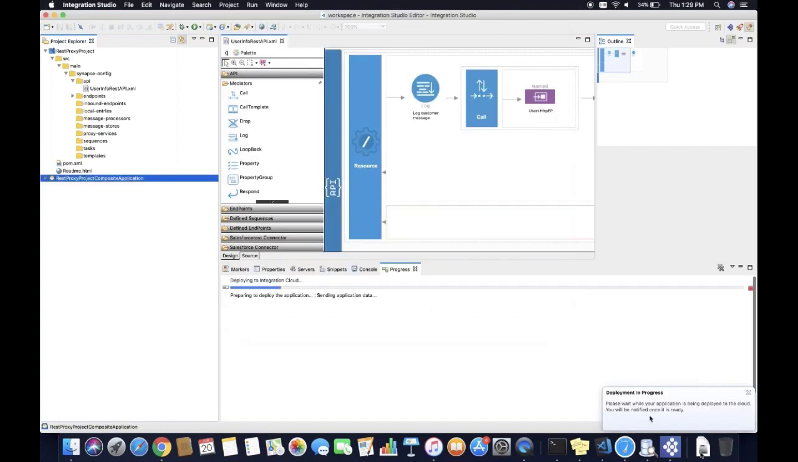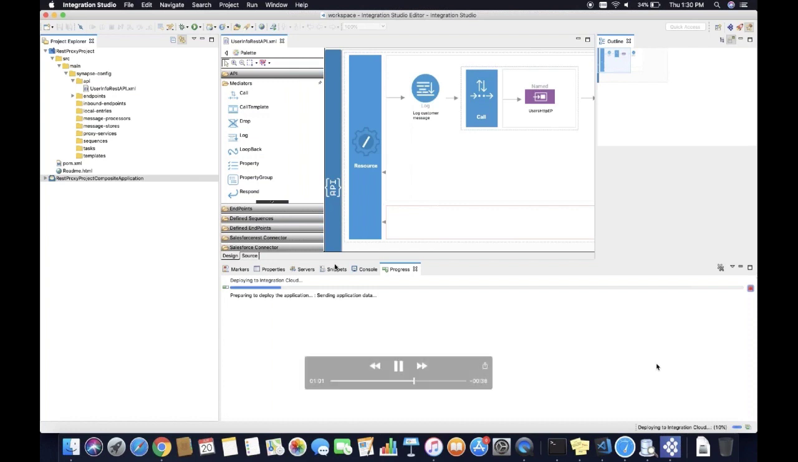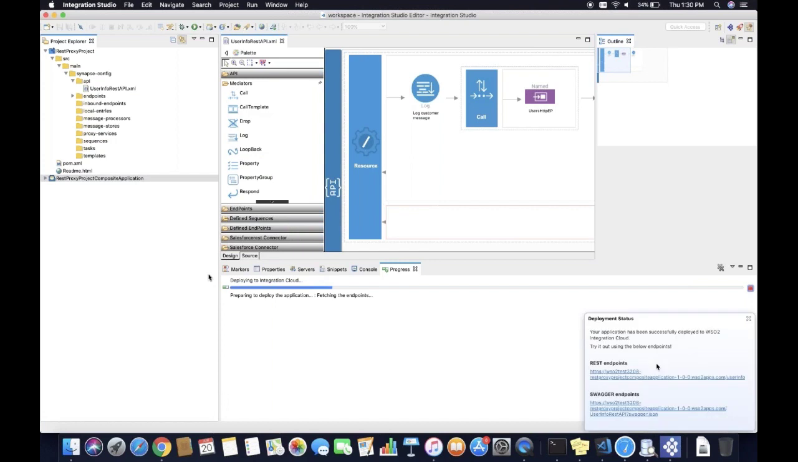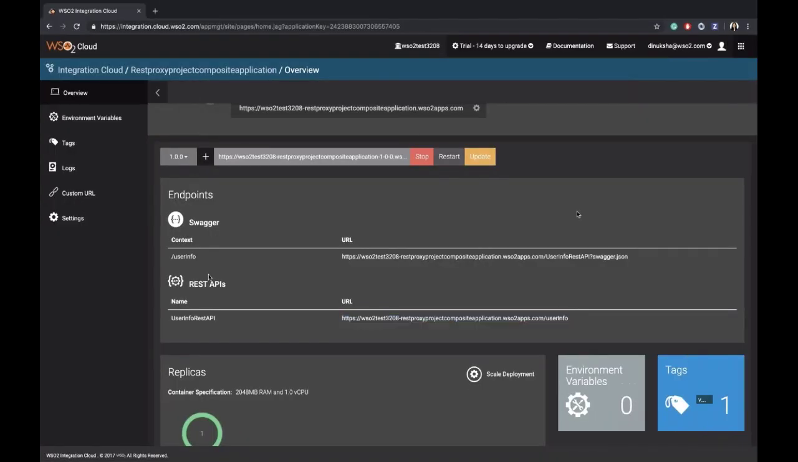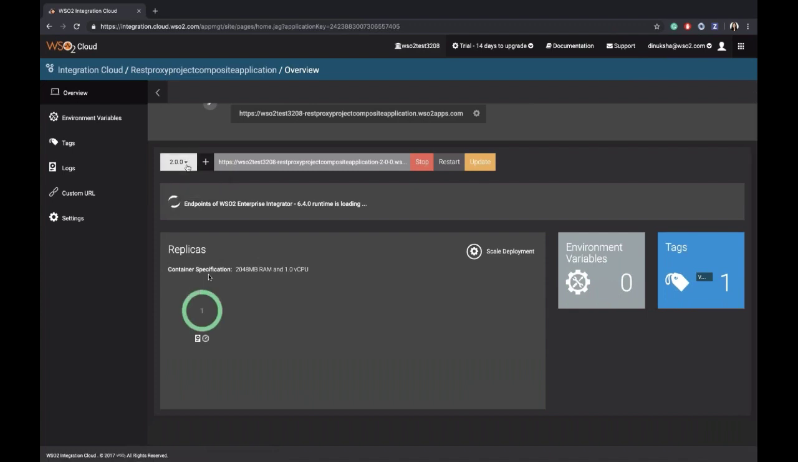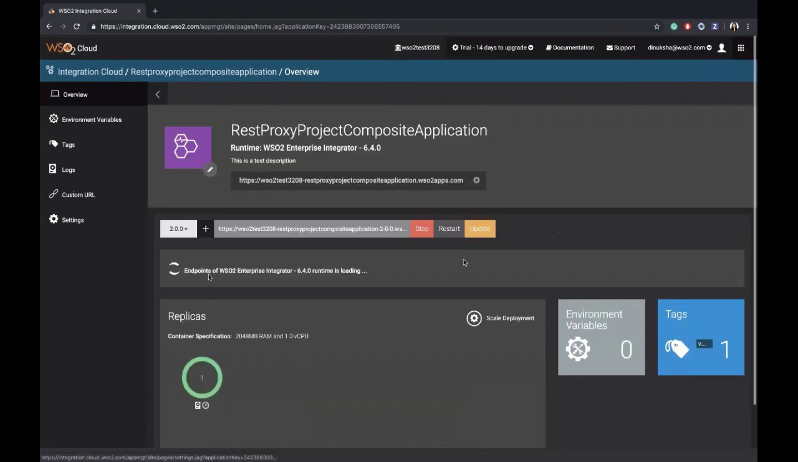So again, when you create a new version, what it would do is it would deploy this application on an isolated container and deploy it to the same Kubernetes cluster. So it will be actually a separate isolated application. So this process will take some time as well, like previously. And then once it's deployed, you can see the endpoints again. So you can use the same endpoints to check whether your application is working fine. So in the UI dashboard, you can see the new version has been deployed.